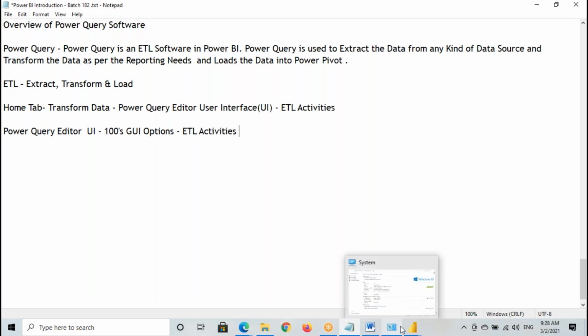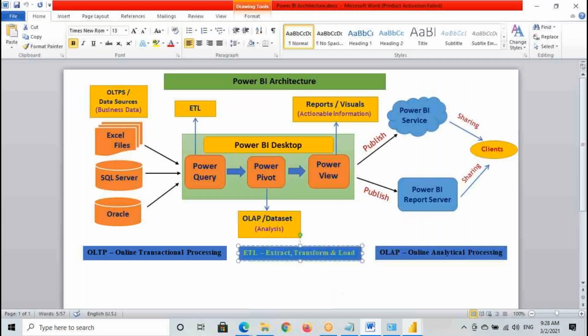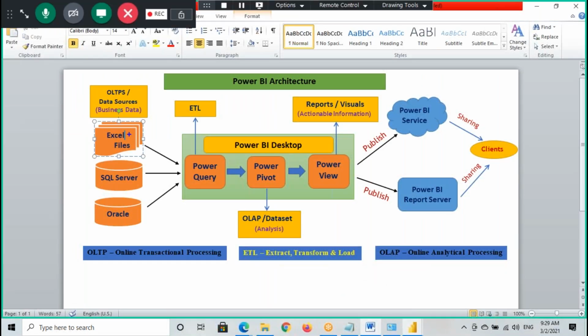Okay, fine. So first, I joined ABC company. That company is storing some business data in Excel and some business data in SQL Server. That company is storing the data in two different places. My client is asking to create reports on both the Excel data and the SQL Server data together.